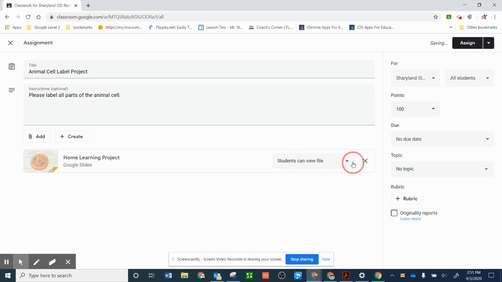I also want to make sure that if this is going to go to all of my students, that I make a copy for each student. So this will create an individual copy with their own name up at the upper right-hand corner when the student receives this. Now, very important, what we want to do is also create a topic.